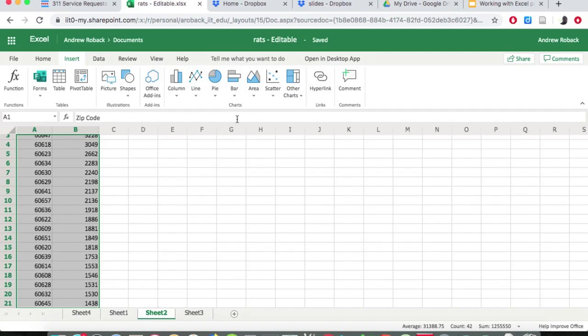If we're just showing the total number of complaints by zip code, we want to do a bar chart. If you wanted to show market share, you could do pie. You could also do column. Column and bar charts are sometimes used interchangeably. Your textbook tells you use column when time is on the x-axis, so we'll use a bar chart. 2D bar chart, that's what we want.